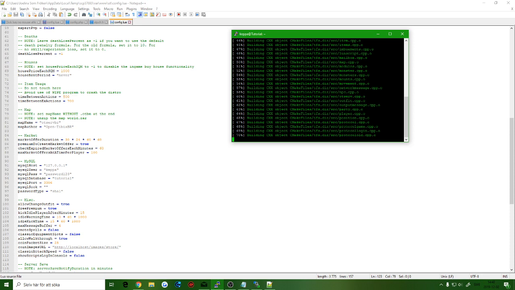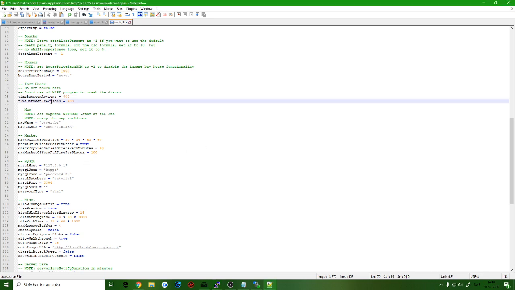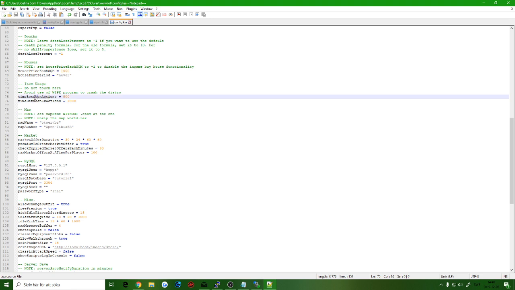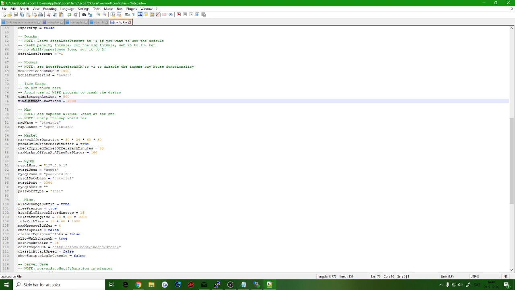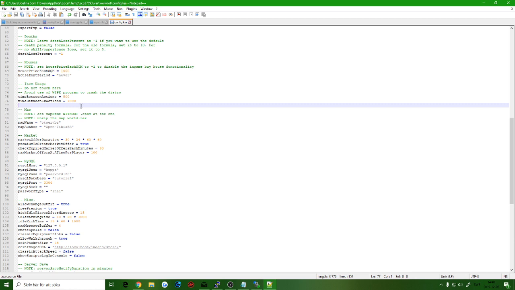Okay, so 70% here. For example, time between X actions. I know that a lot of people will be looking at this. This is messing up, for example, potion scripts. So you can go ahead and type that as 1,000. So time between actions 500, time between X actions 1,000.